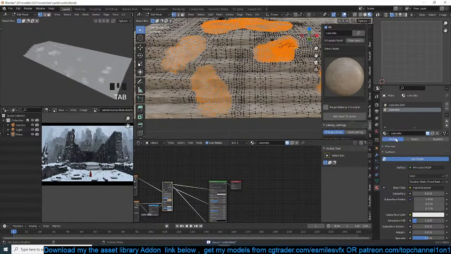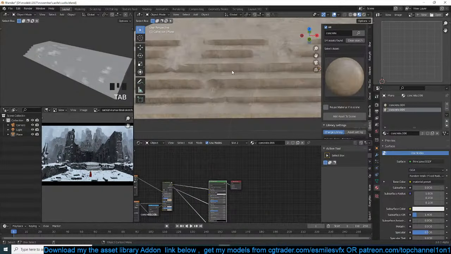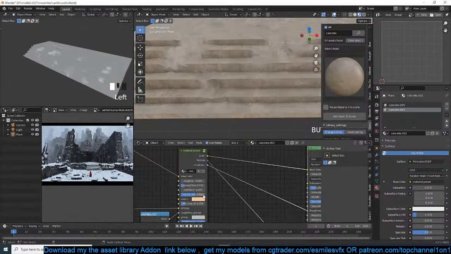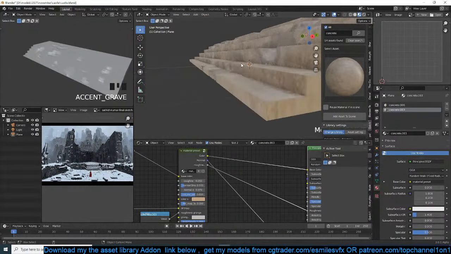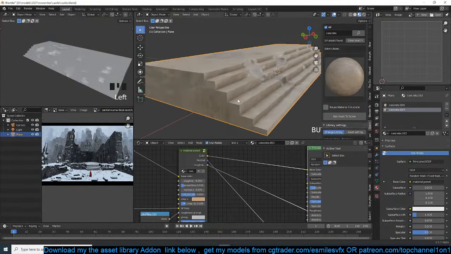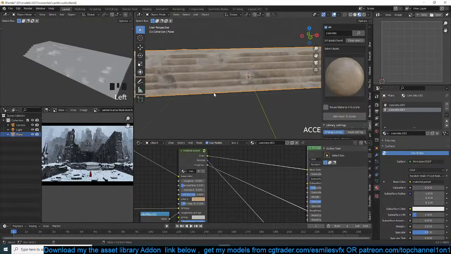I can assign this material, concrete 6, like that. I want this to be a bit different, so I'm going to make it a bit darker like that, and you can already see the difference there. Yeah, we are getting some damage. I like that.